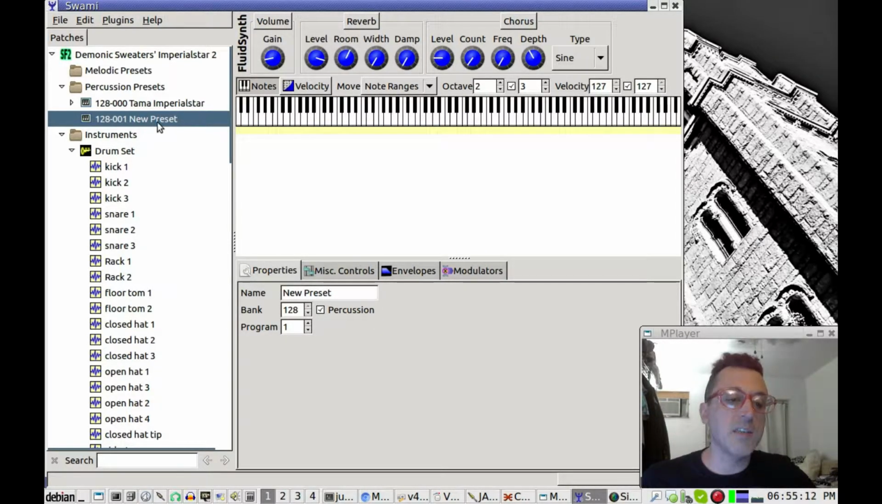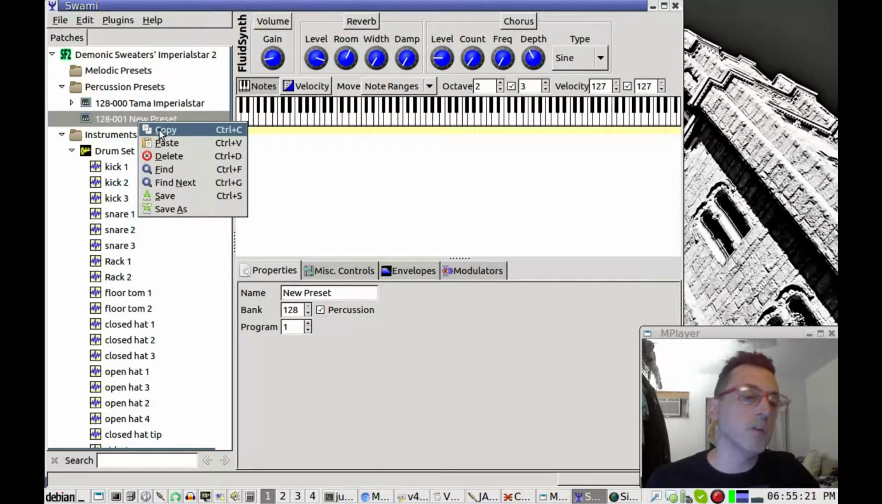If you're working on a synth sound or some other type of instrument, then you can uncheck percussion and put in which bank you want it to be in. But percussion defaults to bank 128 on MIDI channel 10. That's just how it works in MIDI.